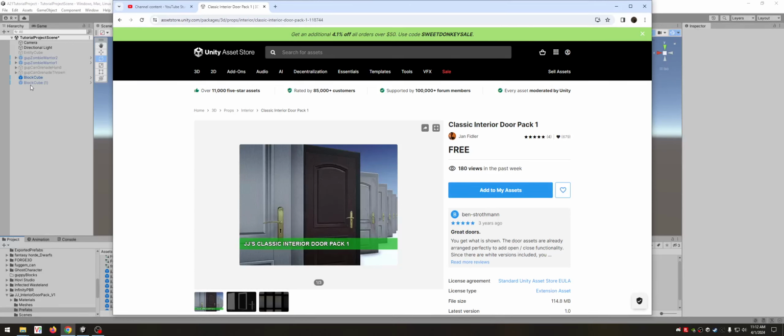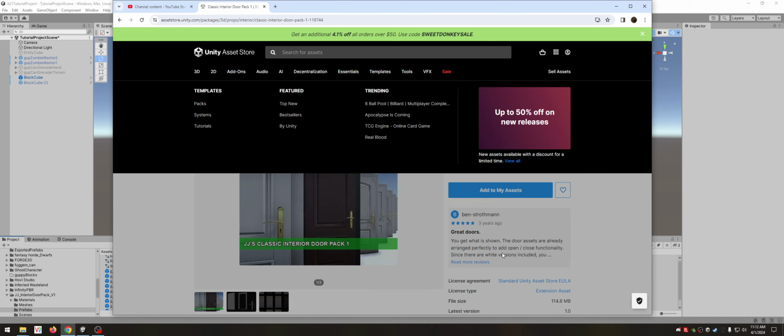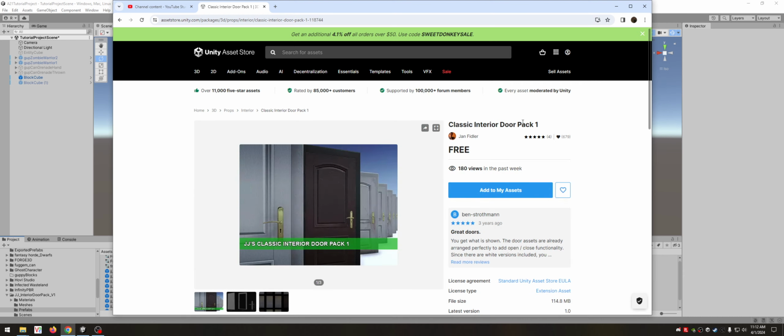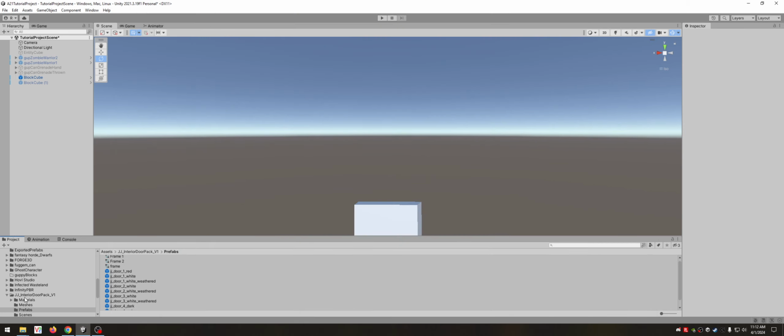Okay, I'm going to do a quick little tutorial on how to get an animated door into 7 Days to Die using Unity. The first thing I want to do is go to the Unity Asset Store, look up free doors, and come across Classic Interior Door Pack 1. Add it to my assets because it's free. I like free. And then it shows up here in JJ Interior Door Pack 1.